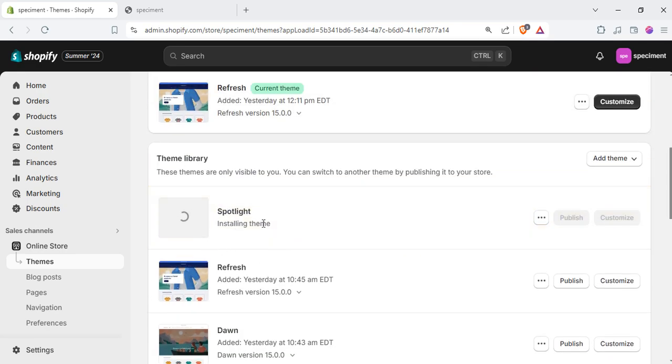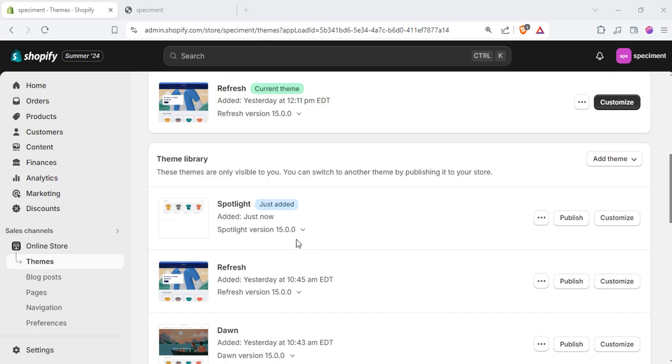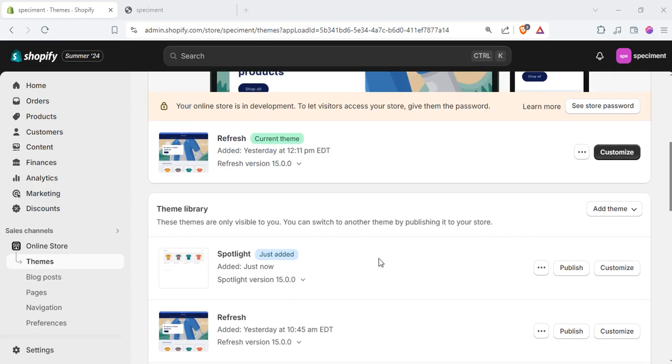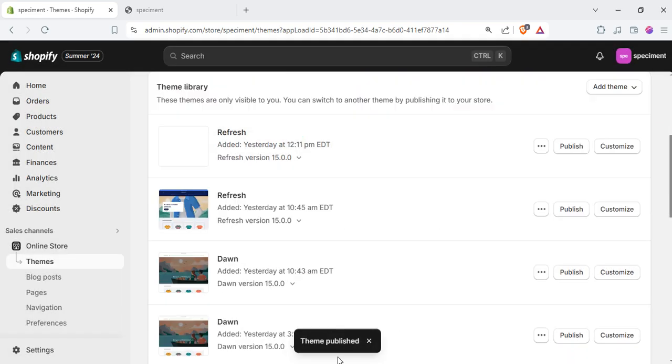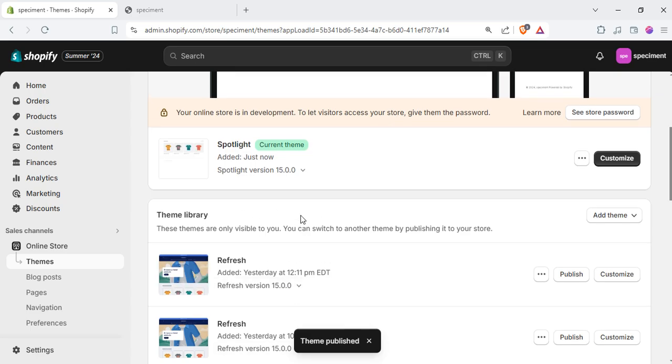and you can see my theme is installing. This will take about a minute or two. Here our theme is installed. Now if we want to publish our theme we have to click on publish button. Again click on publish button. Here our theme is published.